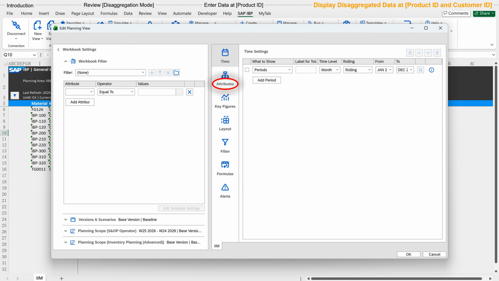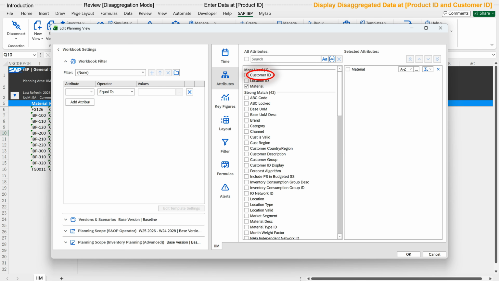After clicking Edit View, the Edit Planning View window opens. The Attributes button is highlighted in the side navigation. Click Attributes to adjust the attributes shown in the planning view. After opening Attributes, the All Attributes and Selected Attributes areas are displayed. Customer ID is highlighted in the available attributes, while Material is already selected.